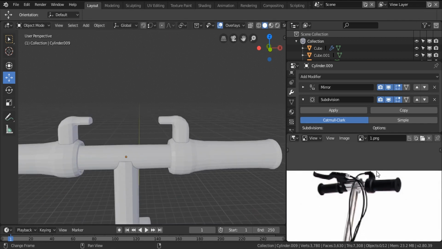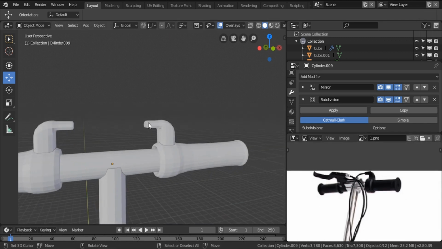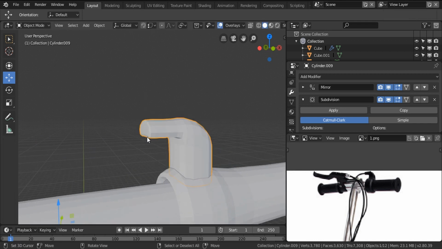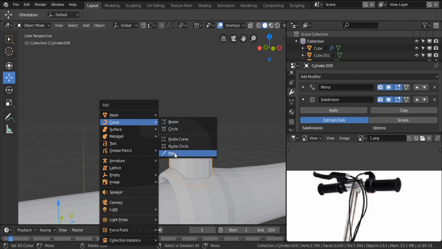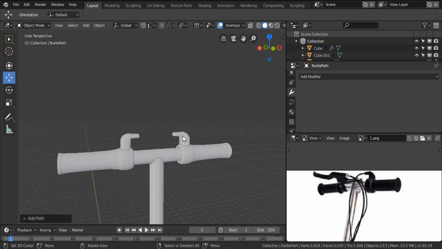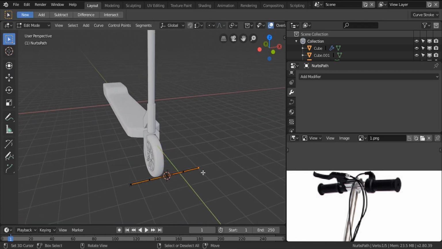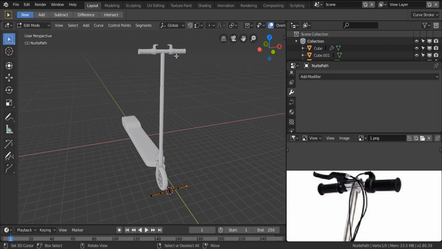So now let's add these pipes. So for these pipes I'm gonna first bring a curve. Shift A, curve, path, this one over here. So I would like to put, where is it? I'd like to put this end over here. I would like to put it right in that spot. So this is the way to do it.